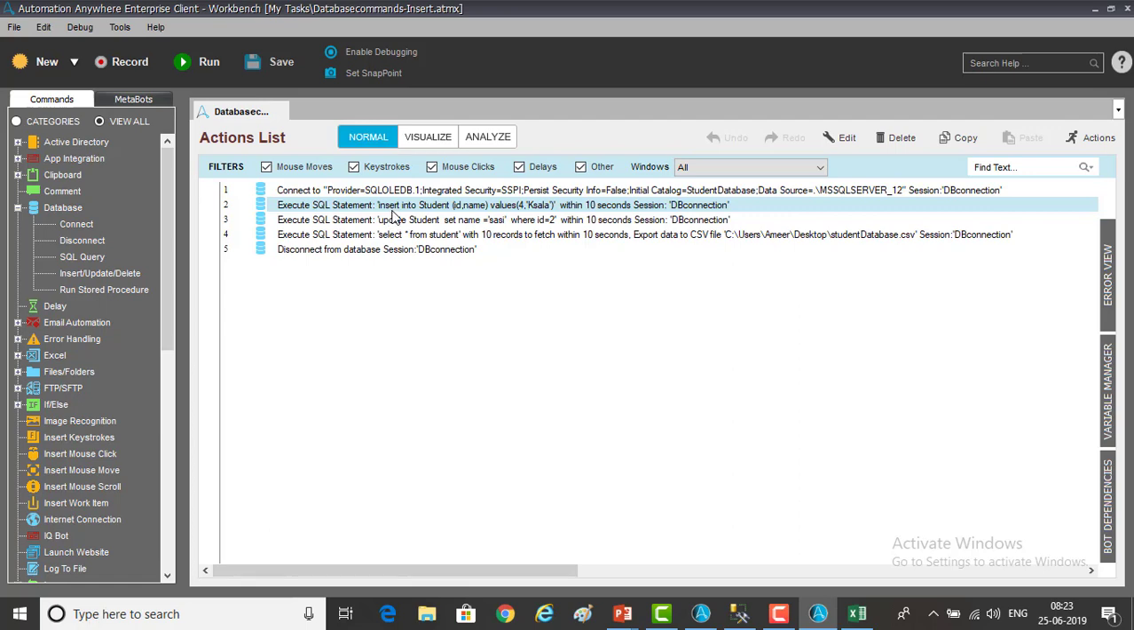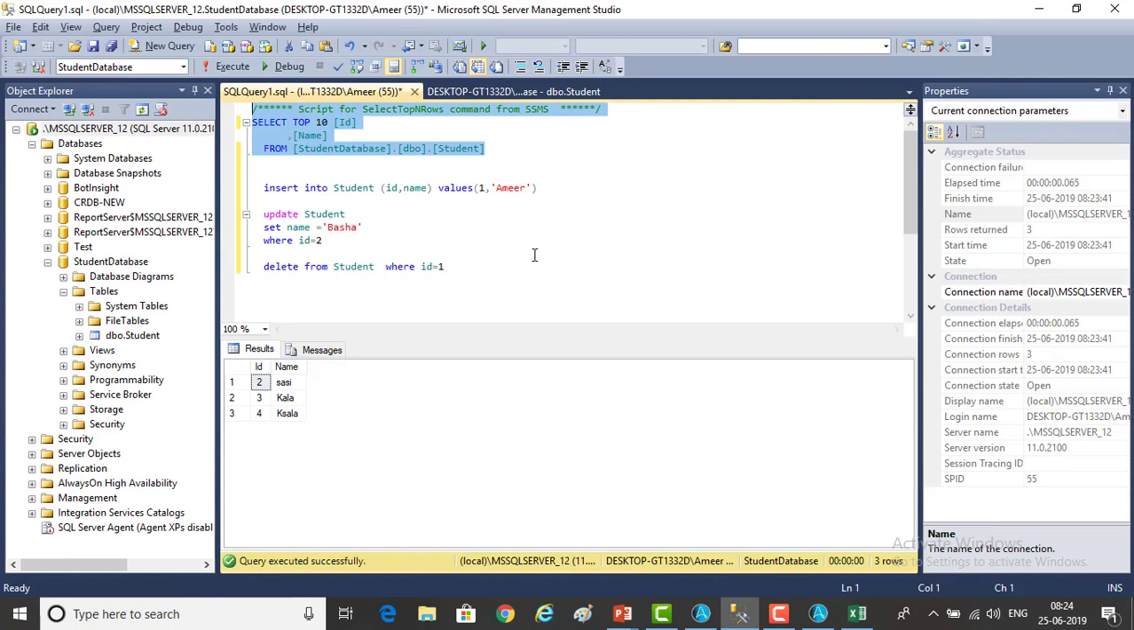Okay, now what I'm going to do, I will show you how to run the store proc. To run the store proc, I need to create a store proc in the database. What's the simple thing? I'm going to create a database. Okay, I'm going to create a store procedure.